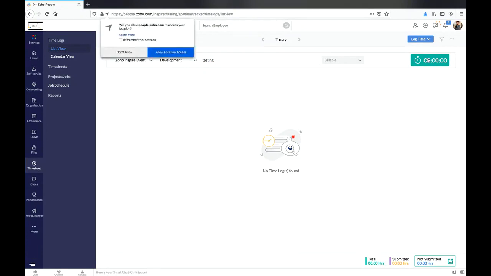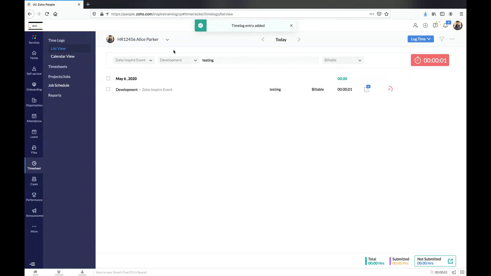Then once I click on this timer, the timer will start running so that I can work on that particular job. And it is not possible for me to work on two different jobs at the same time, so I need to stop this particular timer, and then I need to again choose another job to work on to submit a time log. So now I'll just stop this.